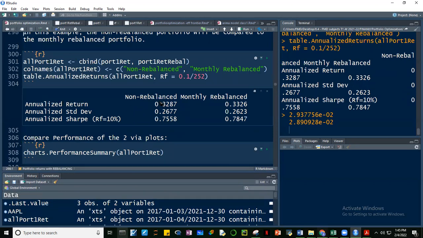Okay, annualized return, yung non-rebalance natin, 32.87%. Si monthly rebalance, 33.26. So you notice, mas maganda talaga yung performance kapag nare-rebalance. Whether it's monthly or weekly, masyado naman guys, no? Kasi mahal yung mag-rebalancing, kasi it will entail buying and selling again. So, syempre may mga cost implications yan. May transaction cost, merong tax, no?